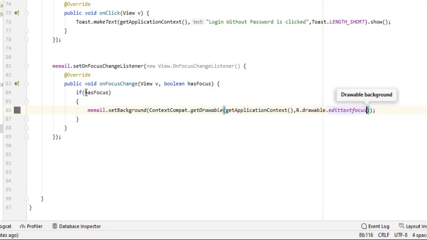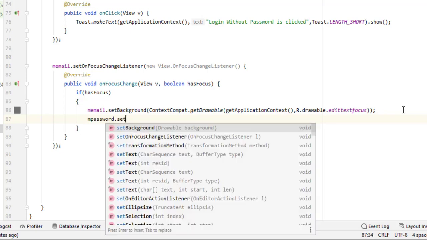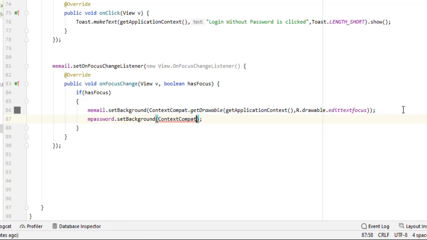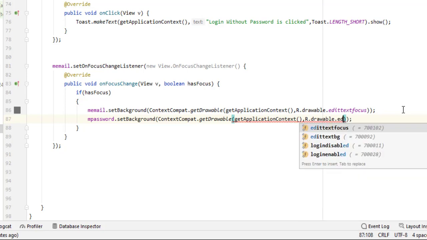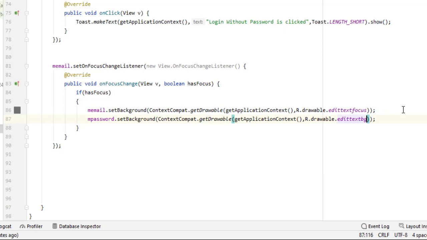So this is done, and we have to disable the focus of our password. I simply type here password.setBackground, and you can simply copy paste this line: ContextCompat.getDrawable(getApplicationContext(), R.drawable.pass_edit_text_normal). So if one edit text is focused, then our other edit text is normal. Hope you understand why I typed this.